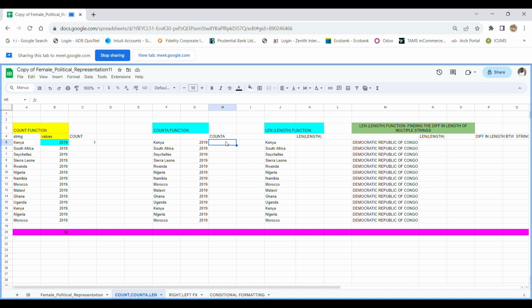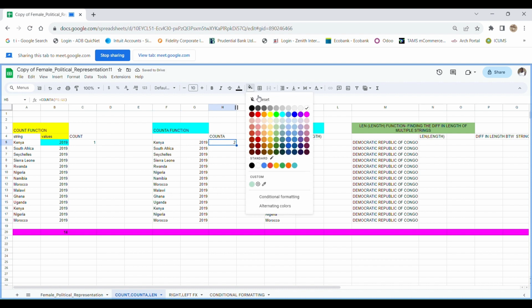So in this case, we use the CountA function. With the CountA function, it counts both elements that are strings and elements that are numbers or values. So for us to get the actual count, we use the CountA function, which is equals to count, and then we choose the CountA function, and then we select our data set. Once you choose the data set, you can hit enter and it returns the 2.